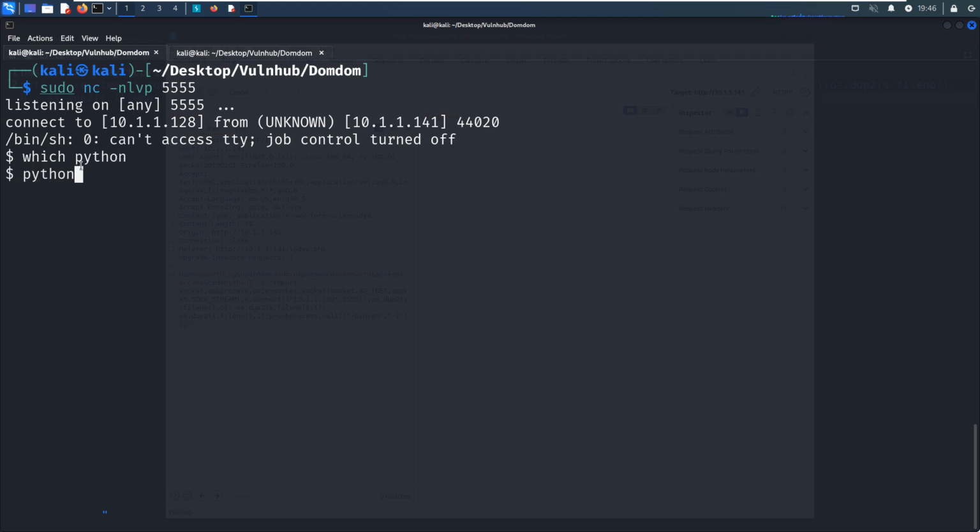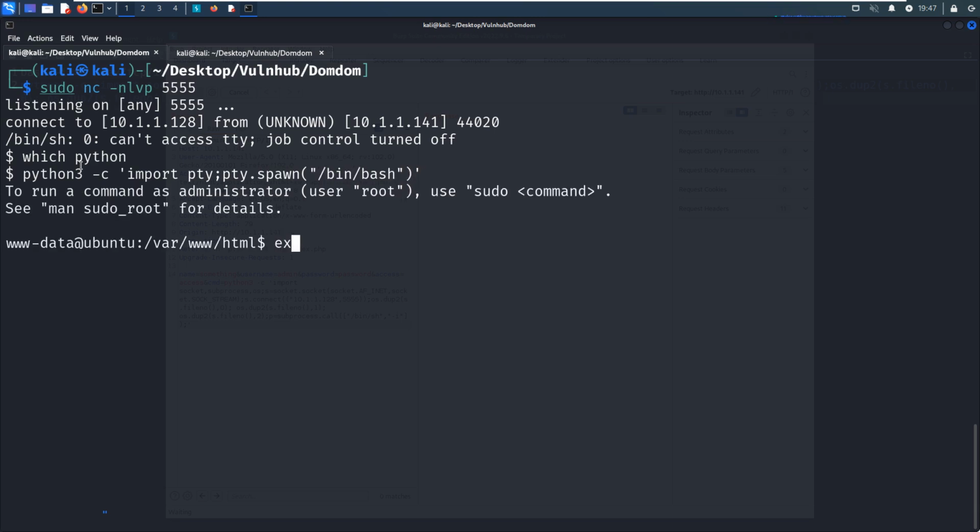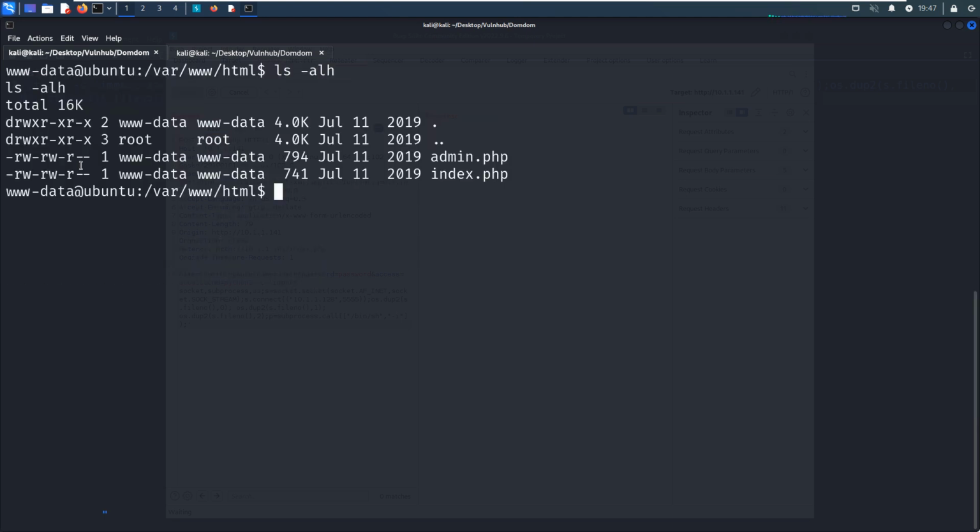Oh, sorry, Python 3, and we can spawn a better interactive shell. Export the TERM variable, xterm-color, and then we can clear the screen to get much more room if necessary, right? Oh, as you can see, this site is very simple, just two pages, admin.